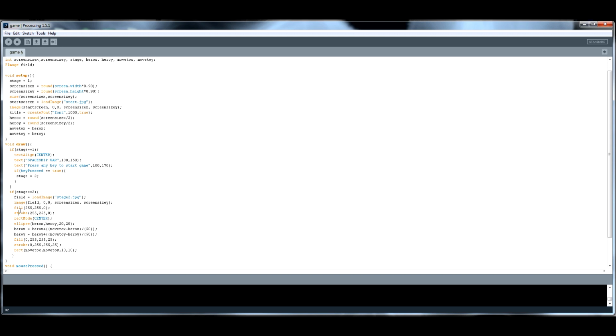Then we also added a sphere. I originally had it as a rectangle, but it looked weird moving across the screen, so I changed it to an ellipse. It has a fill color of yellow and a stroke color of yellow, just so that it pops on the screen. You always want to be able to locate where your hero is on the screen. It has the location, which is heroX, heroY, and the size, which is 20, 20.